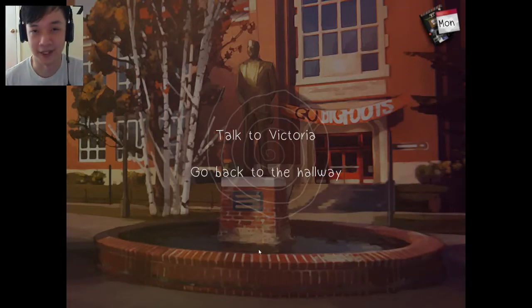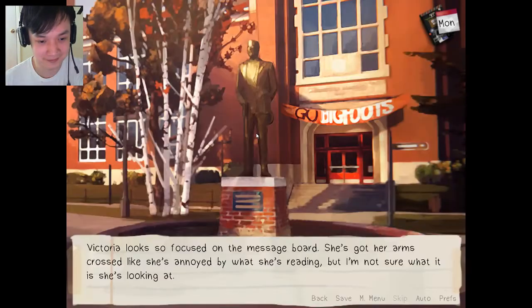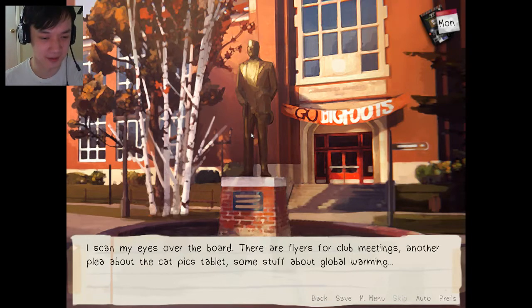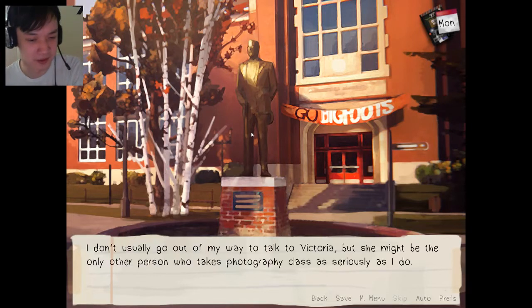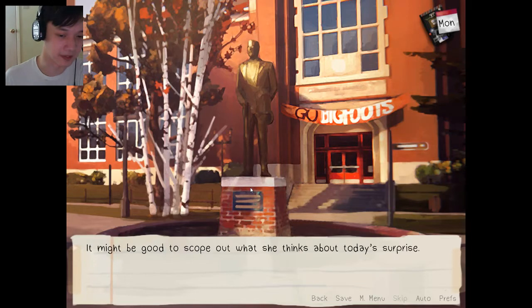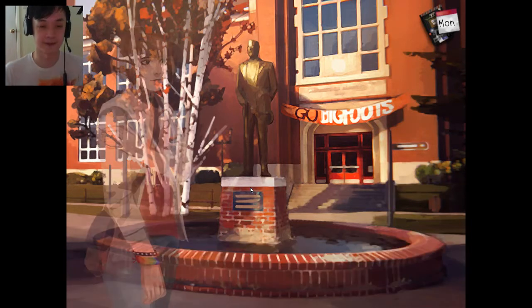Alright, I'm going to talk with the Queen. Victoria looks so focused on the message board. She's got her arms crossed like she's annoyed by what she's reading. But I'm not sure what it is she's looking at. I scan my eyes over the board. There are flyers for club meetings, another plea about the Cat Pigs tablet, some stuff about global warming. The average Blackwell marquee. I don't usually go out of my way to talk to Victoria, but she might be the only other person who takes photography class as seriously as I do. Might be good to scope out what she thinks about today's surprise.